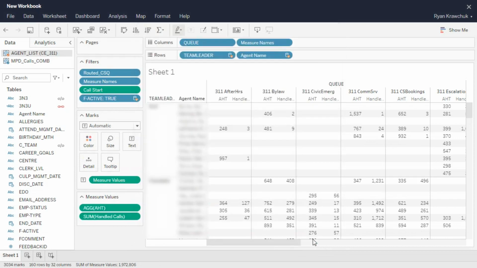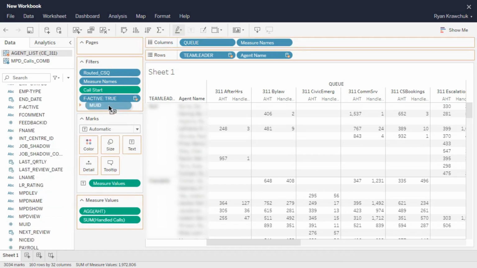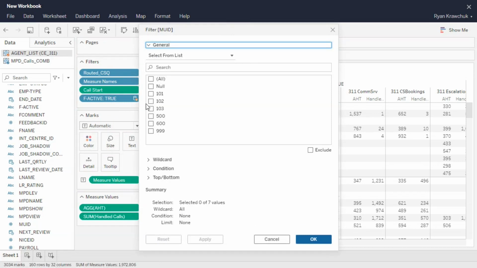Now we still have too many agents, but the simple fix to this one is to scroll down to MUID and drag this up under F active as well. And in here, we're just going to select MU101, MU102, and MU500. And then hit OK.